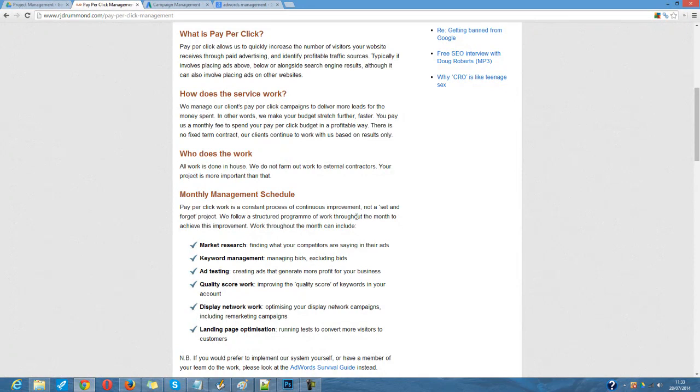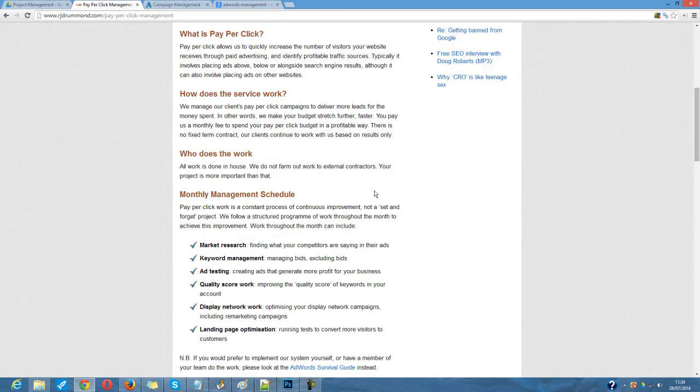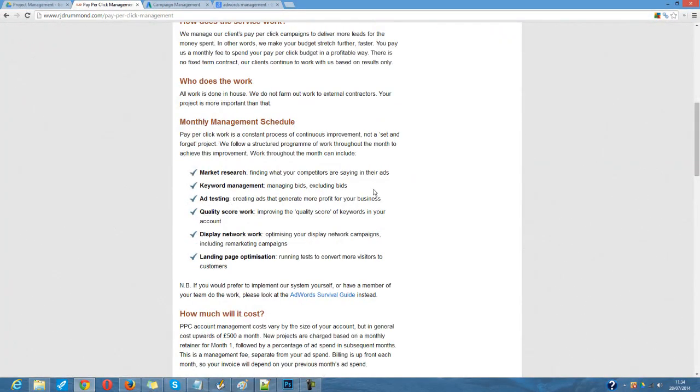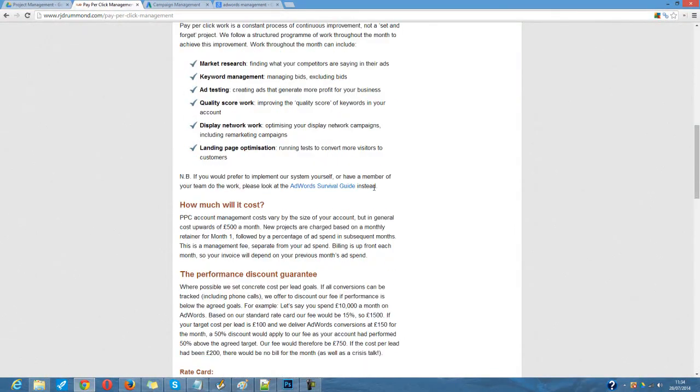All work done in house. That's maybe something you could try, but I'm not convinced it's very strong because it doesn't really tie to an end benefit. Ultimately, people don't really care whether I did the work in house or whether I outsourced to someone else, as long as the results are good. So that probably isn't something I would put in, actually. We follow a structured program of work done a month. Yeah, that's quite a lot of mechanics. How much will it cost?